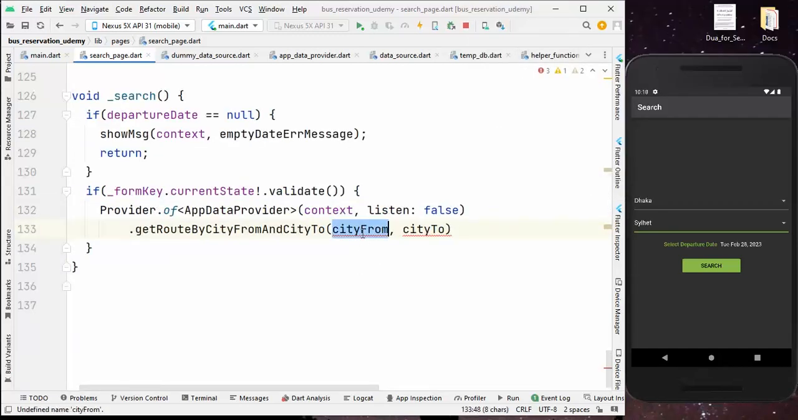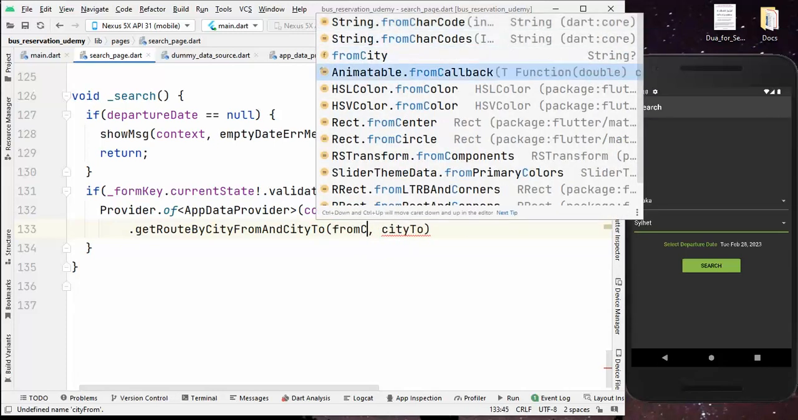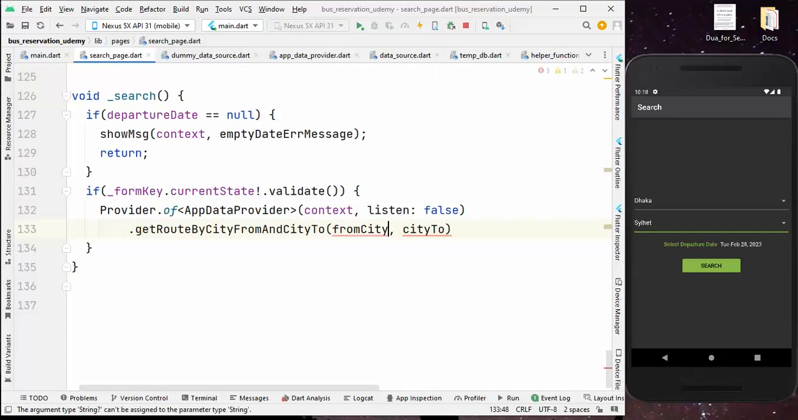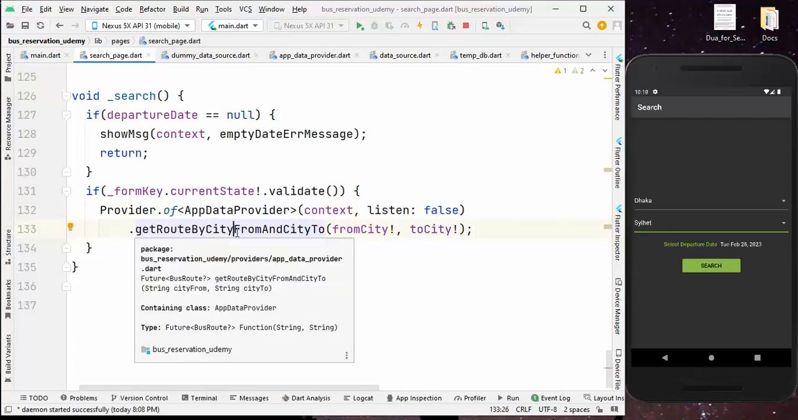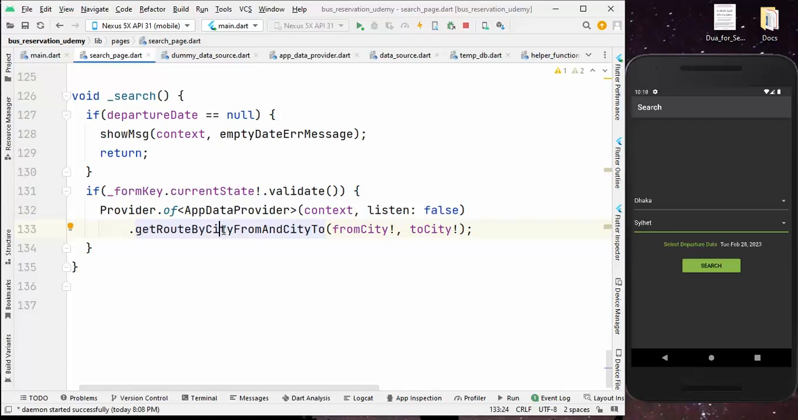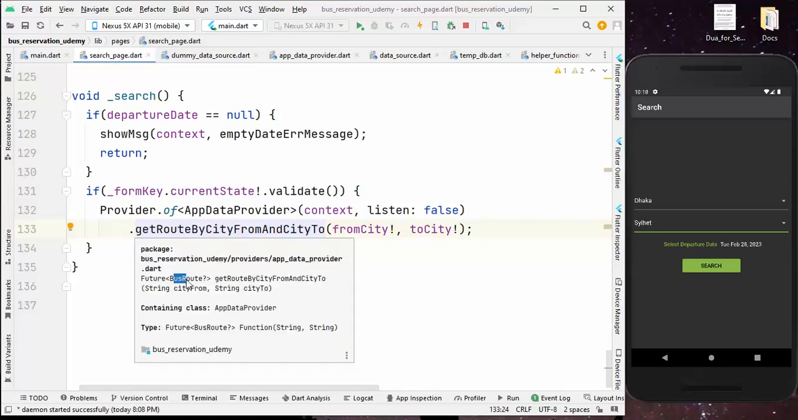We need to pass the city from and city to. So city from or from city, this is very frustrating and confusing. Okay, and I need to pass the not null assertion, and this will be to city. So this function will return a bus route object, and since it is marked as Future, this method will not immediately return the object. To get the actual return type, we can mark this method async, and we can use the await keyword here.